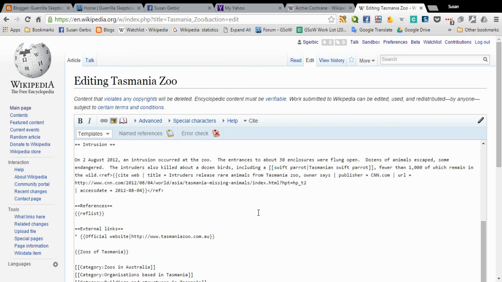Okay, so don't be afraid. Go ahead and go to the library, go to newspapers, do whatever you need to do to get those citations that are needed to improve these Wikipedia pages that do not have URLs.